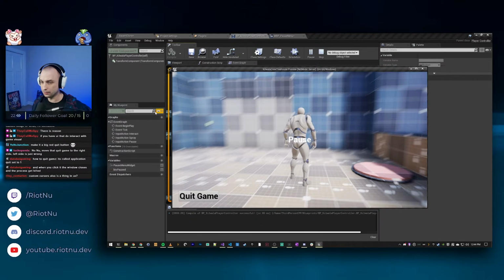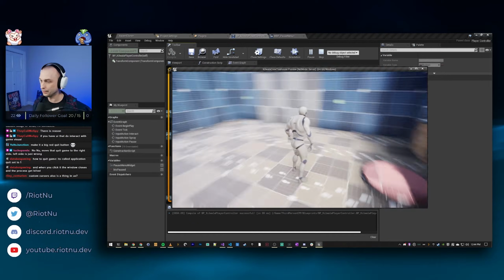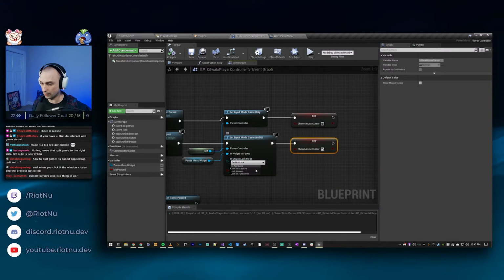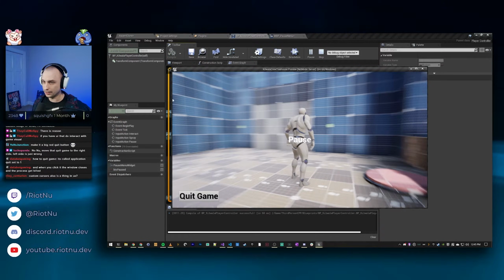The other thing you'll notice is right now my cursor just goes anywhere, which is not what I want. I'm going to set my mouse to lock. And now when I bring up the menu, my cursor no longer leaves the window. So it stays in the game window.